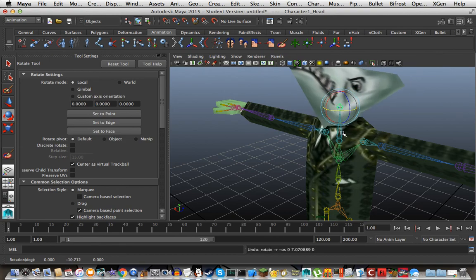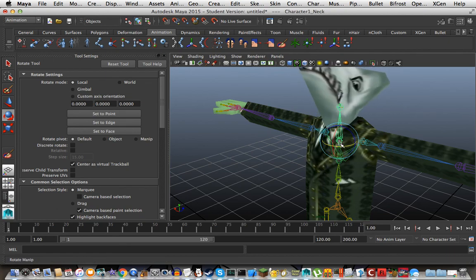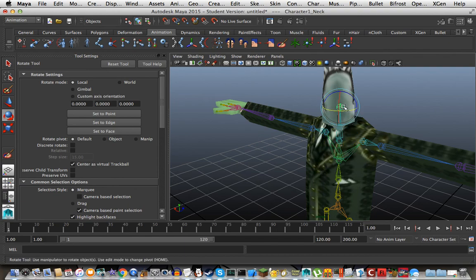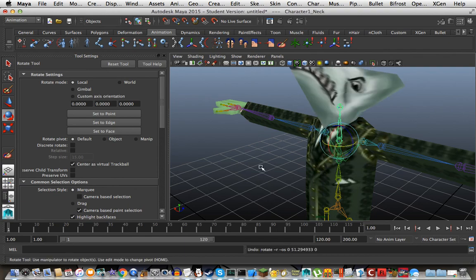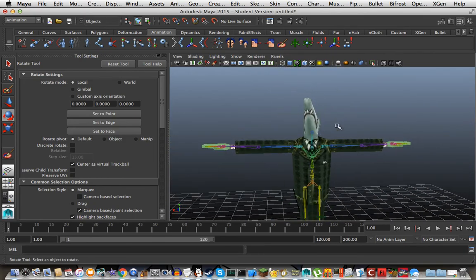Because some of that deformation also happens with using the neck, so it's just an extension. It looks nice. Some skin weights may not be where you want them, but they'll look okay and nice anyway.